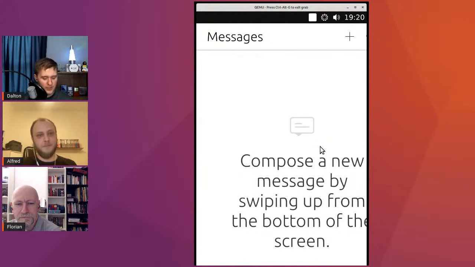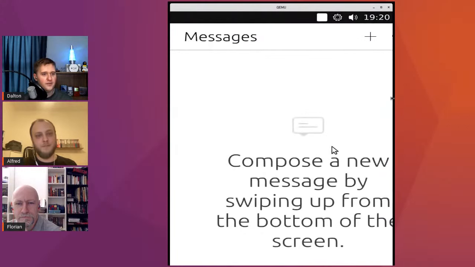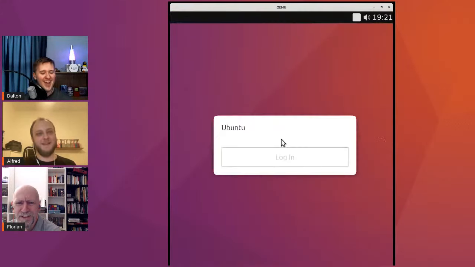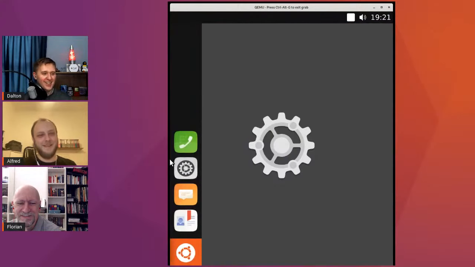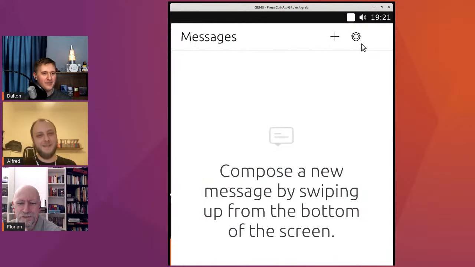Also, wrong size. Why don't I just fix that real quick? Demos never go well. Ouch. Yay! Yeah! Ouch. Yay! My favorite. Messaging app. It works. Here we are.